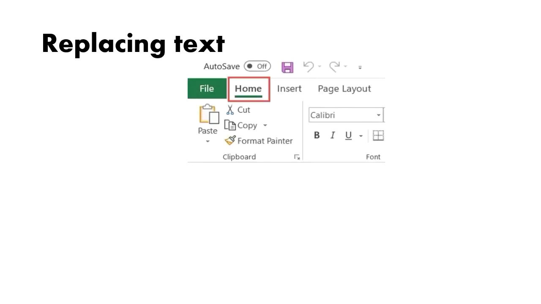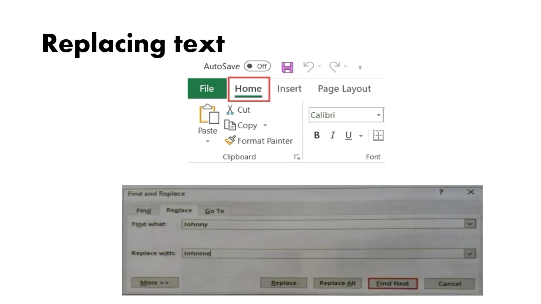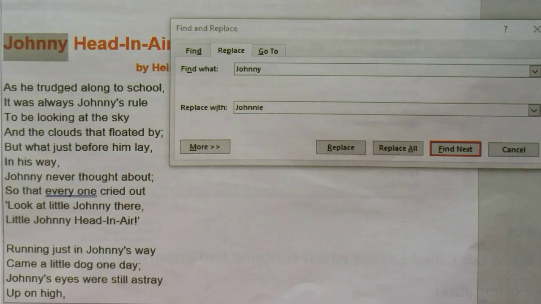Replacing text. To replace a particular word or phrase, follow these steps. Click the Home tab. In the editing group, click Replace. The Find and Replace dialog box is displayed with the Replace tab selected. In the Find What box, type the word or text you want to search. In the Replace With box, type the word or text you want to replace the current word in the Find What box with.